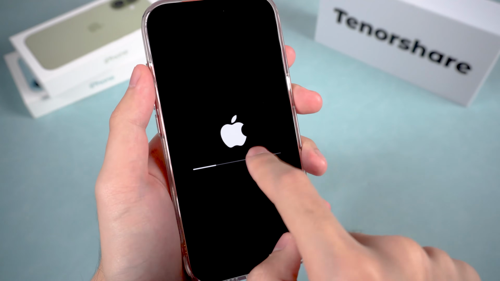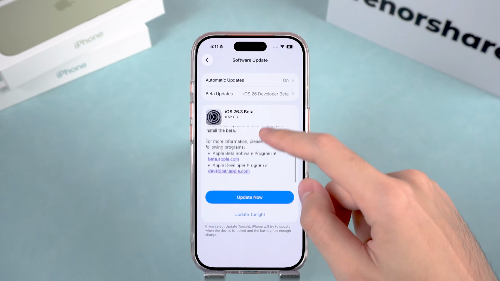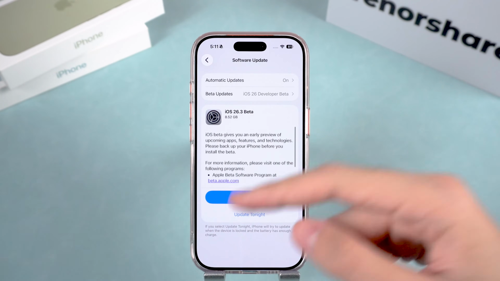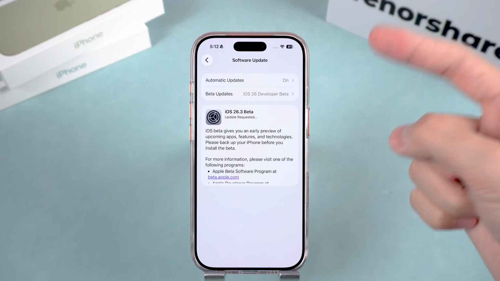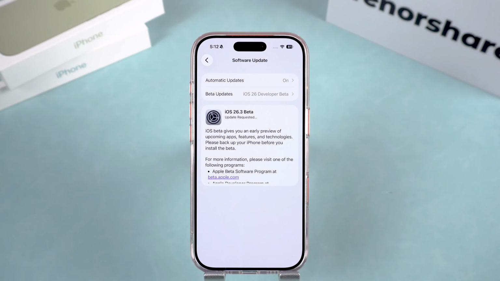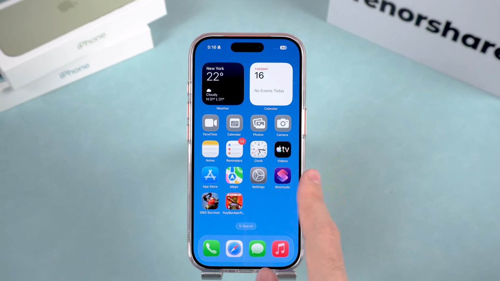You can probably tell my iPhone is stuck on the update progress bar. This happened after I tried to update to iOS 26.3. And honestly, this isn't even the first time I've run into this problem. But thank God, I actually know how to fix it now. So today, I'm going to walk you through the entire process step by step.